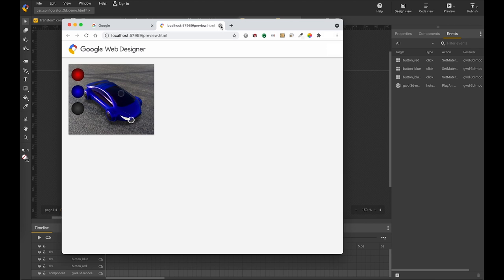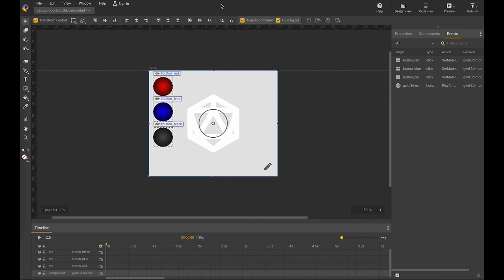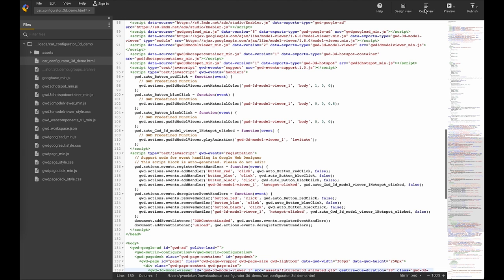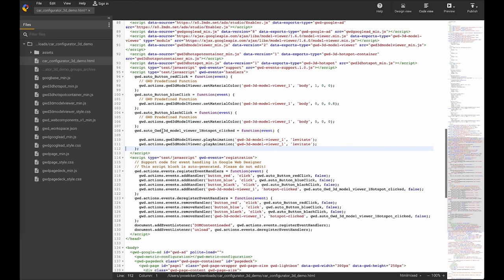So the problem is, you saw on the events, we only have one hotspot click. That's why we need to go a little bit to the code view. Shock for the designers, but it's very easy. Let's check the code here. So this is for the blue click, the black click, but here we are. If hotspot is clicked, you can see it's GW. It's a predefined function, and you can see now we have here GW 3D model viewer, play animation, levitate, and I want to have a second animation which was called wing door as far as I remember.